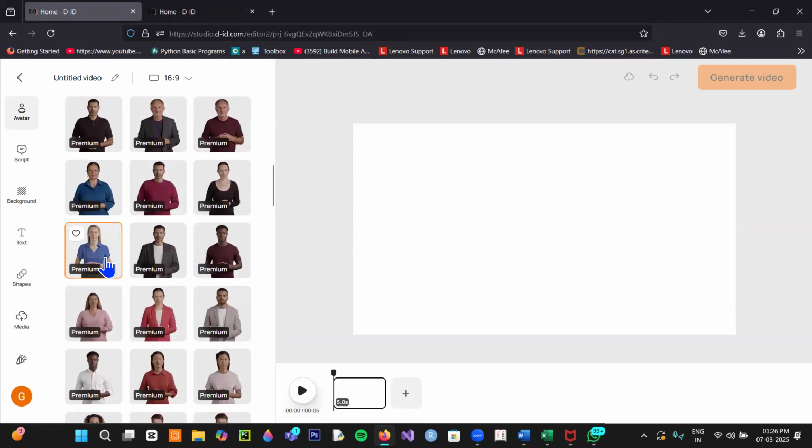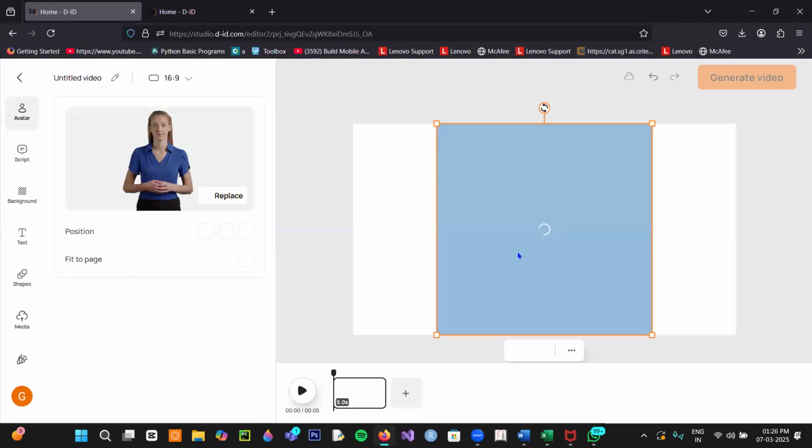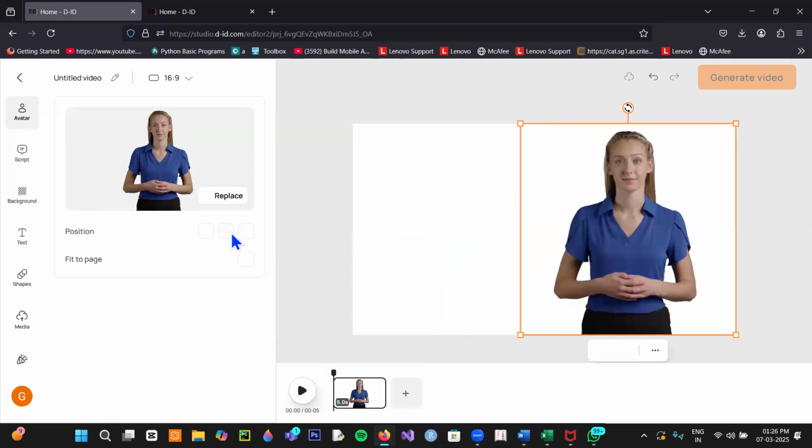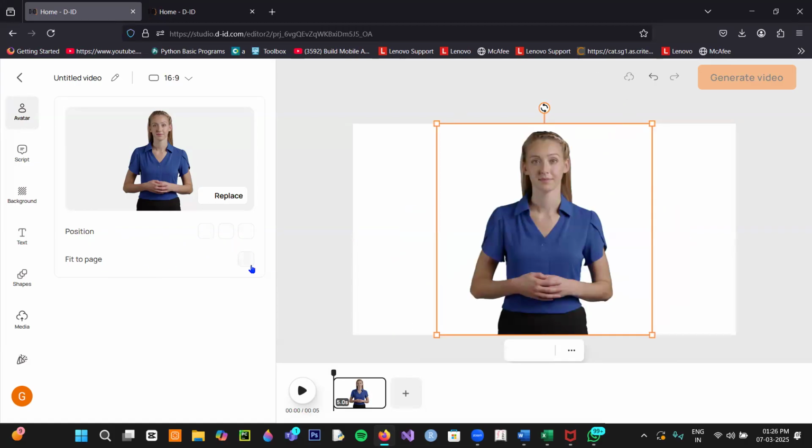Suppose I want this one. So it will come here. Now I want her to speak and her position to be changed. So this is the position option. If you want, you can set the position. Fit to page: if I click on it, it will be set on this page.